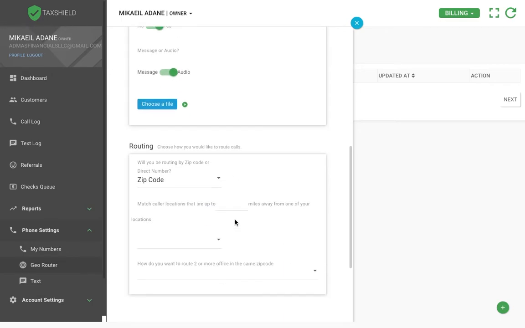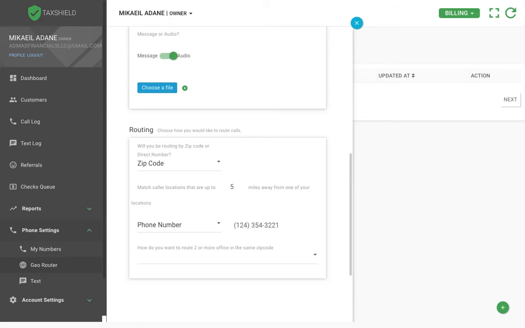Now, this comes in handy if you have multiple offices in one market or city. If the call is being routed by zip code, TSS will then ask you to define how far in miles you would like the GeoRouter to match caller locations to the closest store in your umbrella based on the zip code the caller input. Based on the previous parameter set, a direct phone number can be entered so that the call will be routed to it in case that store is unable to pick up the call for whatever reason. Or you can program the GeoRouter to hang up the phone call altogether as well.